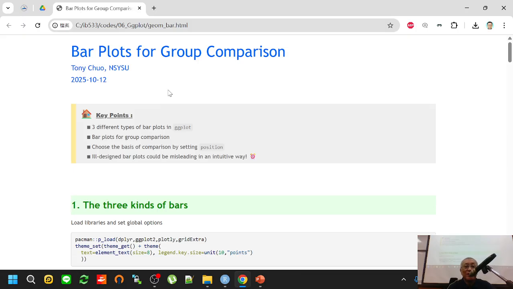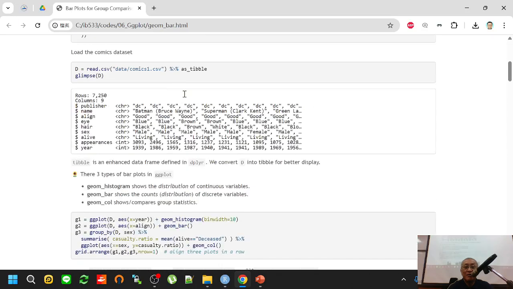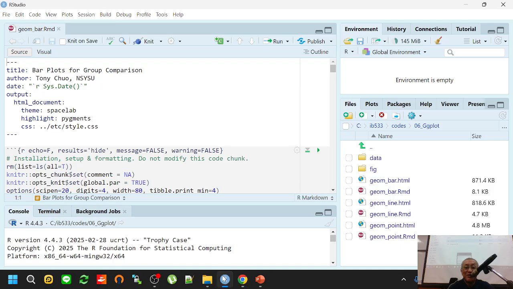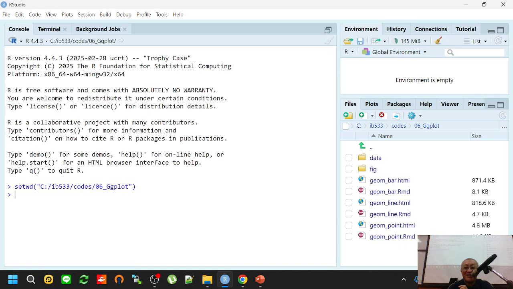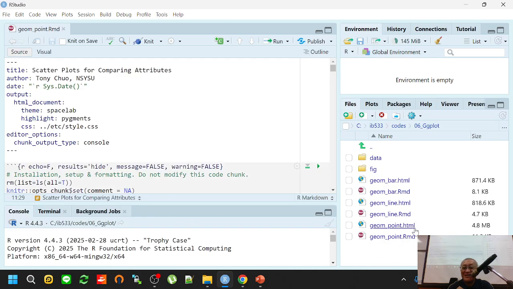Okay, so we want to learn some. Sorry, I did it in the wrong sequence. First of all, we should do geom point first. Not geom bar. Let's do geom point first, and then open this geom point first.